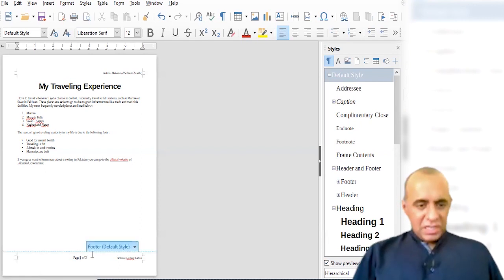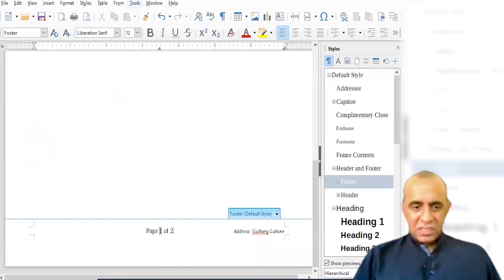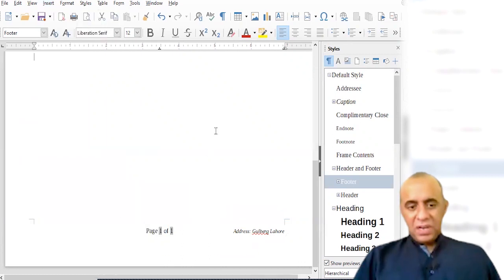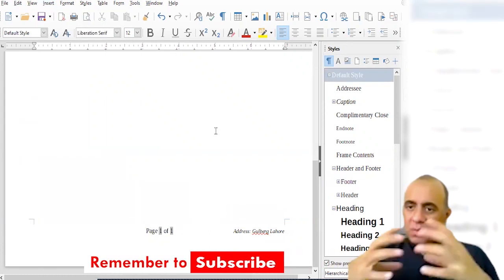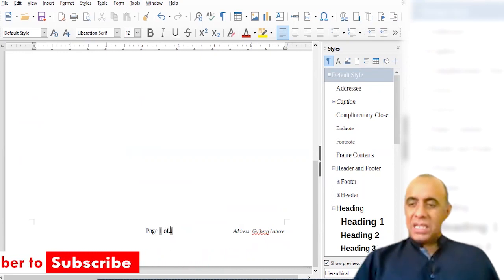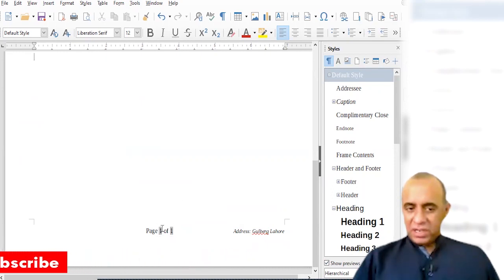By the way, there is also a way to include the total number of pages. So I'm going to insert the page count automatically using the insert field option. This way, if I insert a new page and the total number of pages increases, it is automatically going to be reflected over here, and the current page number is going to be reflected over here.